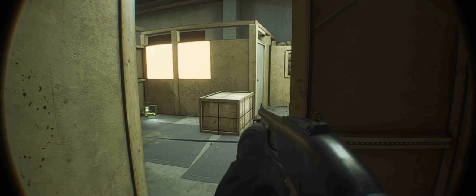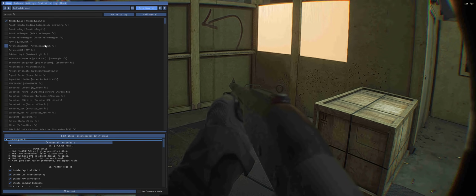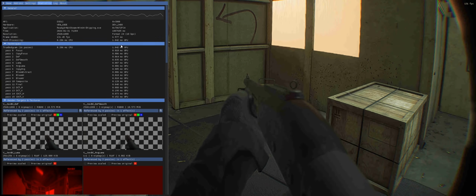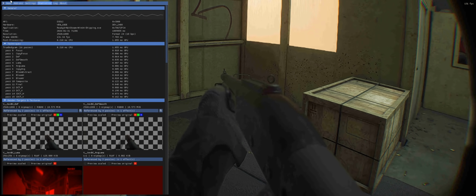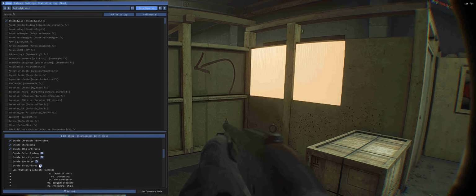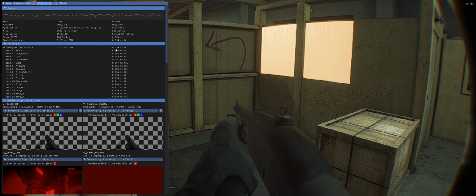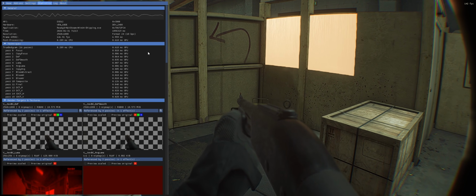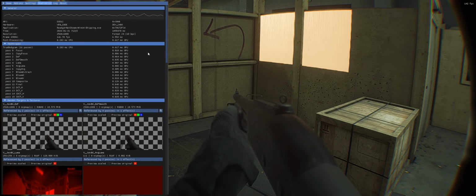It's still quite expensive. It's about 0.5 milliseconds on the GPU, which, if you know anything about shaders, is pretty heavy. We're running at about 1 millisecond right now. If I disable it, we're running at about 0.6. So yeah, it's about 0.4 milliseconds.